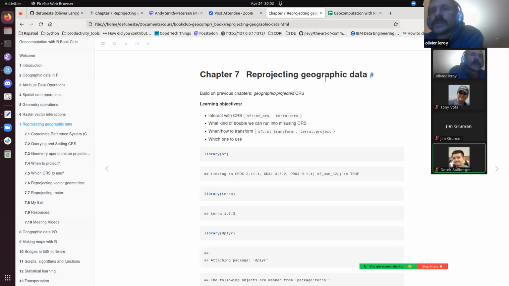How do we interact with them, mostly in Terra for raster package, for raster model data, and SF for vector data? What kind of trouble can we run into if we are misusing the coordinate reference system? What kind of risk should we face? And how should we transform data, and which one to use?